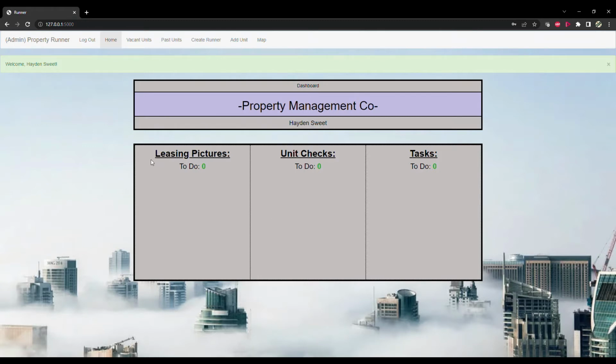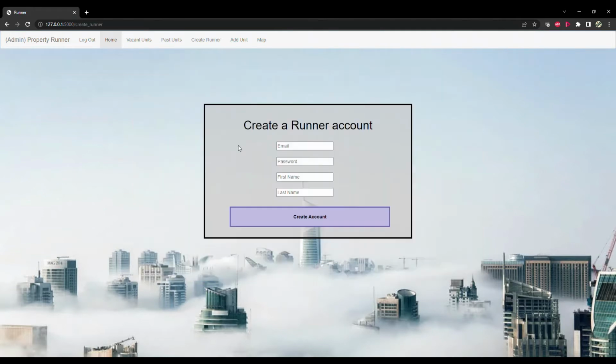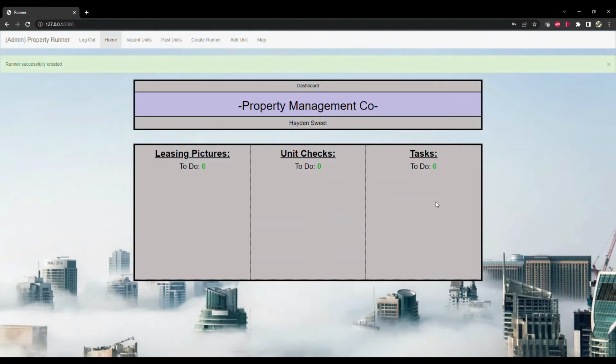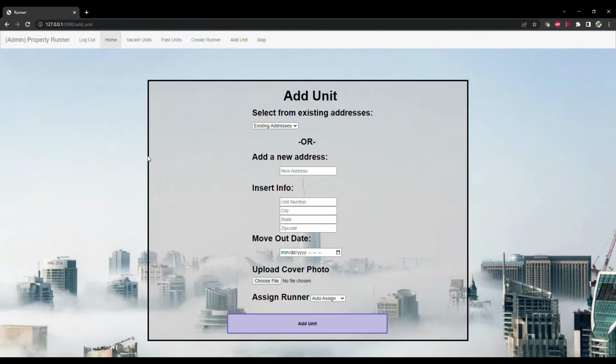Before we create some, let's create some accounts for our employees. When I create these accounts, they'll be tied to the company I'm currently logged in with. Now that we've added some employees, let's add some units. We need to add the full address, the date the unit vacated, and the cover image. After that, we can assign a runner ourselves, or set it to auto-assign. Auto-assign automatically finds what runner is assigned to the least amount of properties and gives it to them.